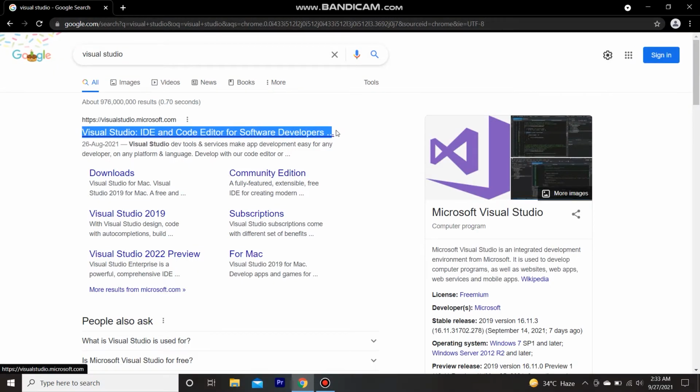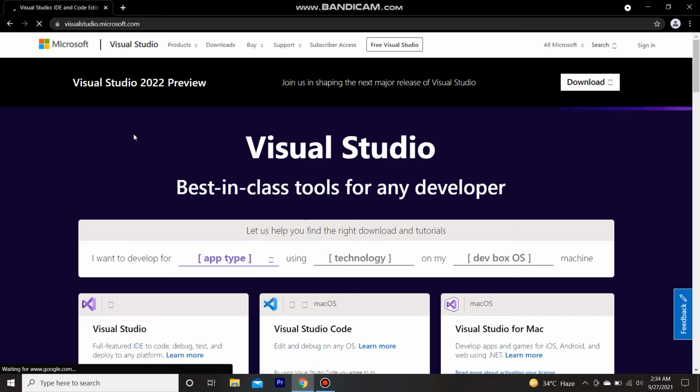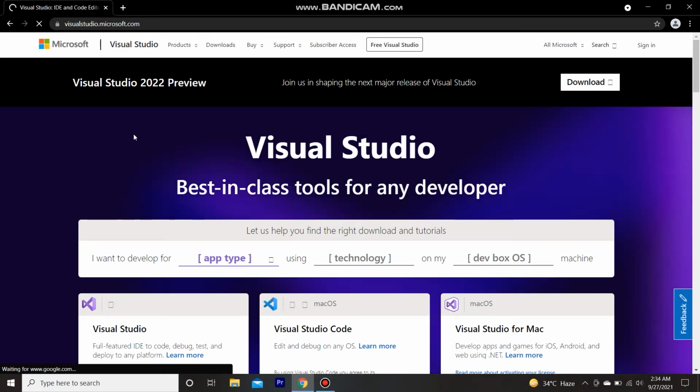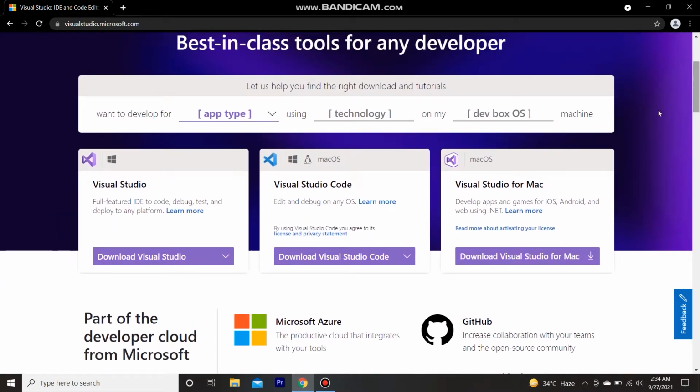Now you have to click on the link I have highlighted for you. I have also provided the link in the description box, so if you have any problem finding the link, you can simply open it from the description box. Here you can see Visual Studio versions for both Windows and Mac OS. You have to go to the first one, which is the Windows version.